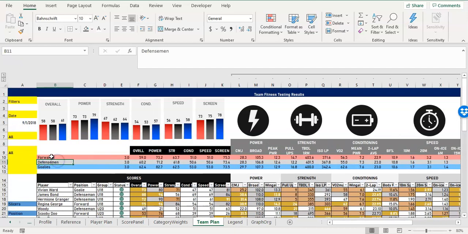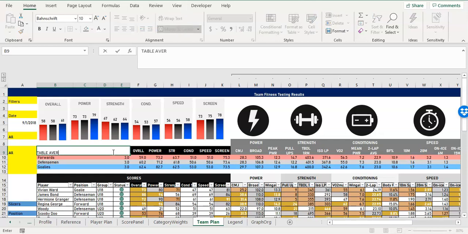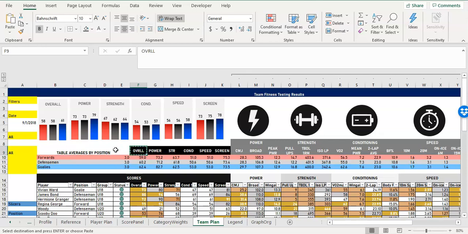Maybe, yeah, I don't like how this is all the way over there. I have an idea. So I'm going to merge and center this, and I'm going to call this table averages by position. I don't know. And I'll bold it, and I'll do this. Maybe I'll copy this and paste the formatting. Not sure why it's. Oh, I meant to merge all this together.